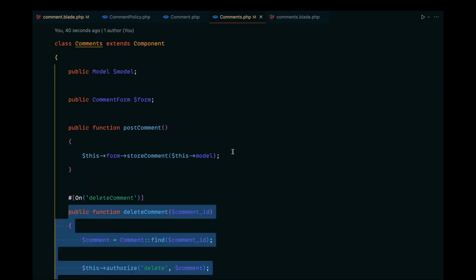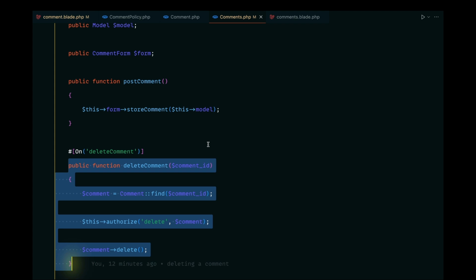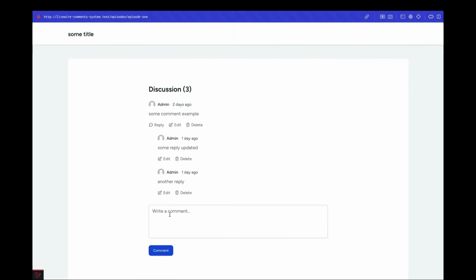This is just a different approach from the previous one, where we were using the parent.deleteComment, but in this case we are just using the events and listeners approach to delete that comment. So let's go ahead and give this a try now. I'll reload and try to add another comment in here and click on comment.